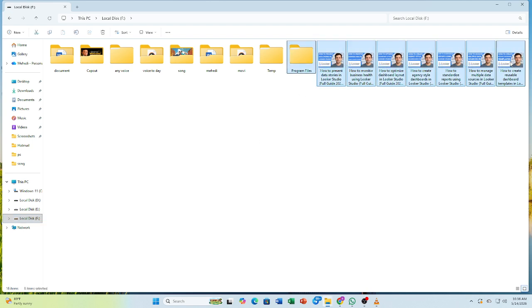You can press Ctrl+A to select everything. Next, right-click and choose Rename, or just press F2. So this allows you to rename all selected files at once.